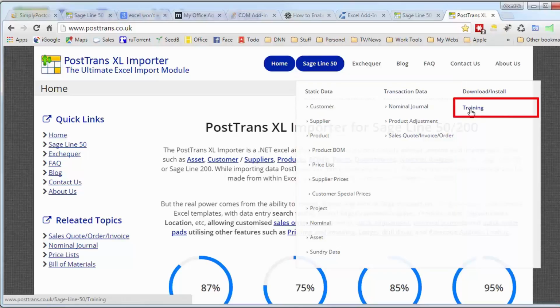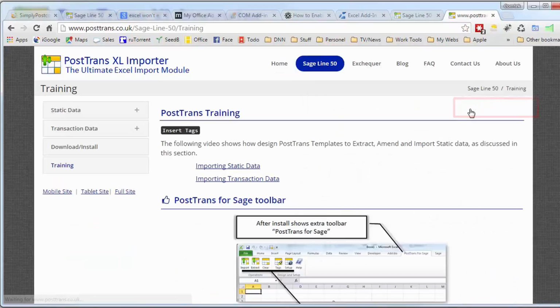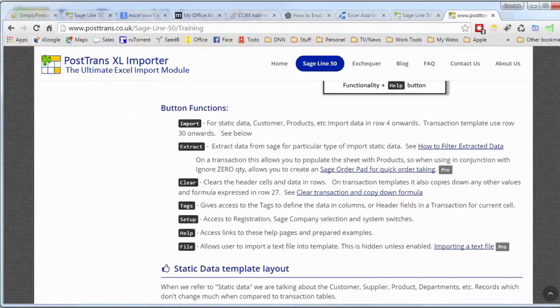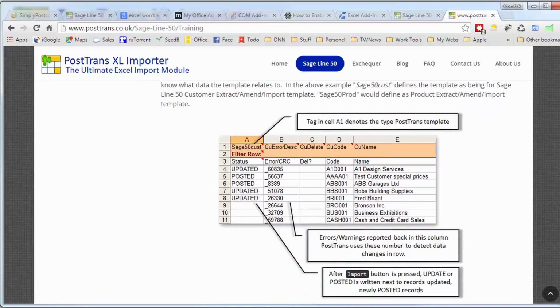But importantly, there's a training section here. If we go to the training section, that describes in detail how to alter a PostTrans template using the tags that we briefly discussed in the demonstration.